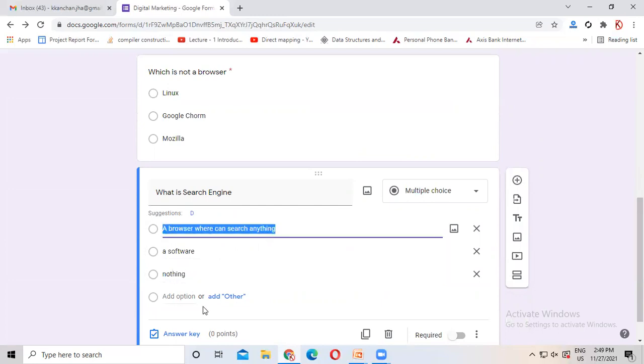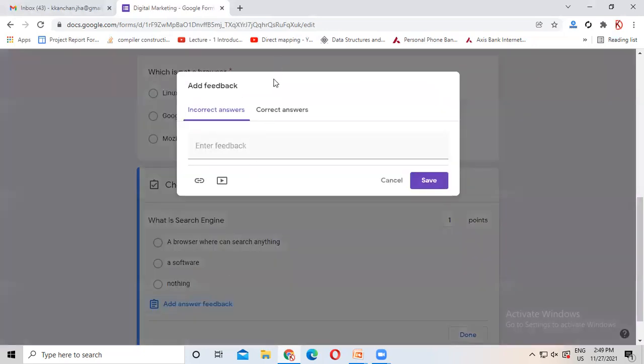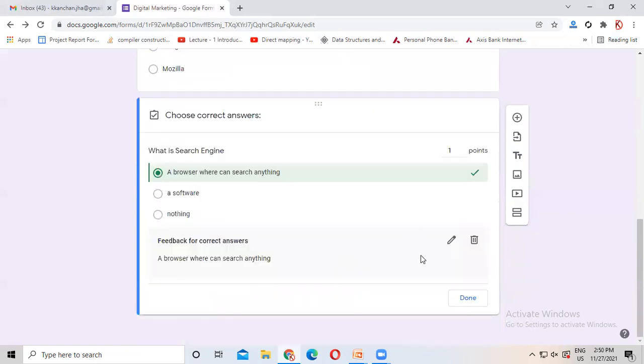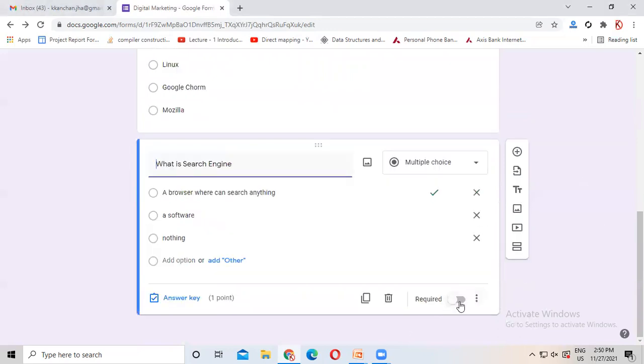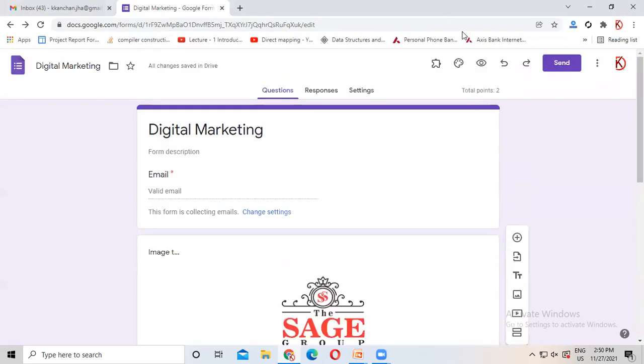Then for adding the correct answer, click on answer key and add the points. Then go to add answer feedback, click on correct answer, just paste your answer here and then save it. Click on here also and then click on done. In this way, you can create a Google quiz form.